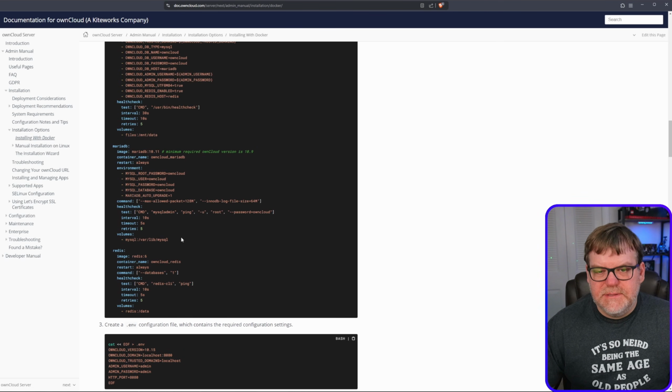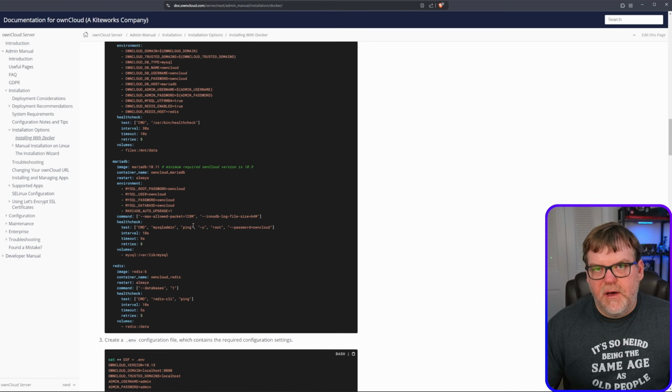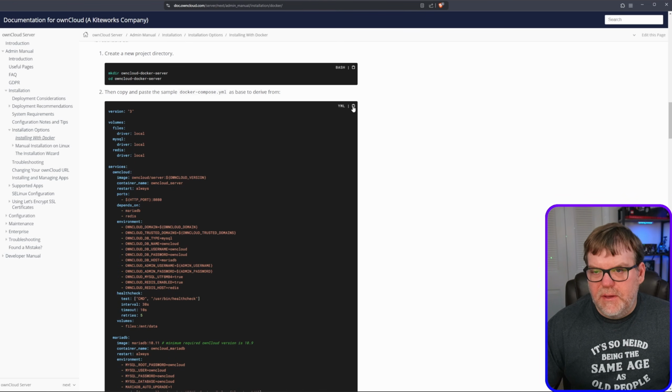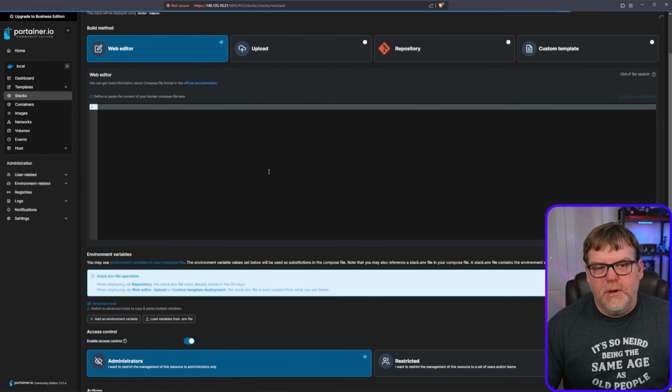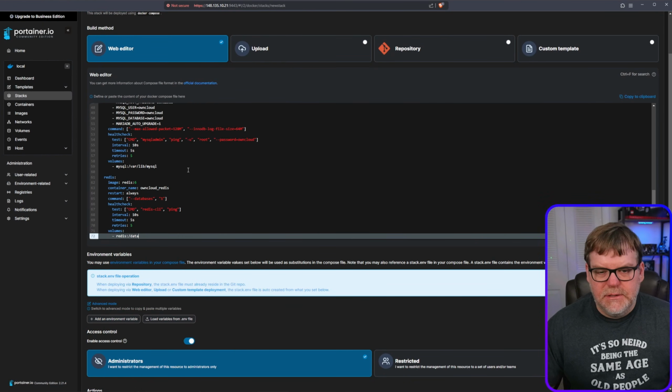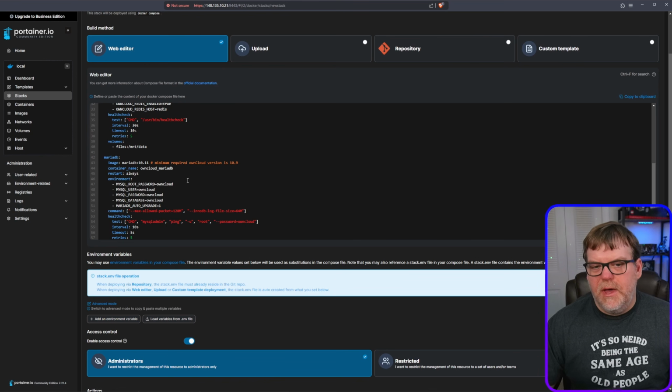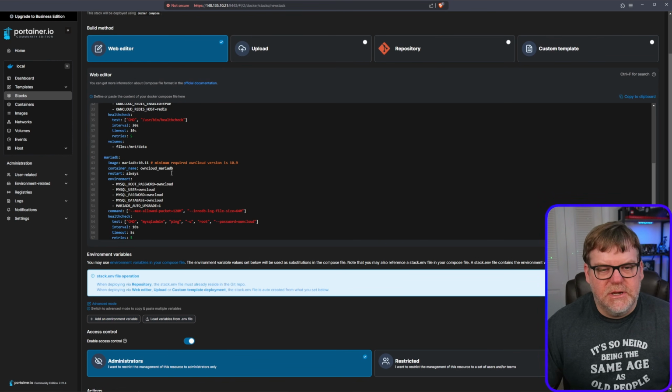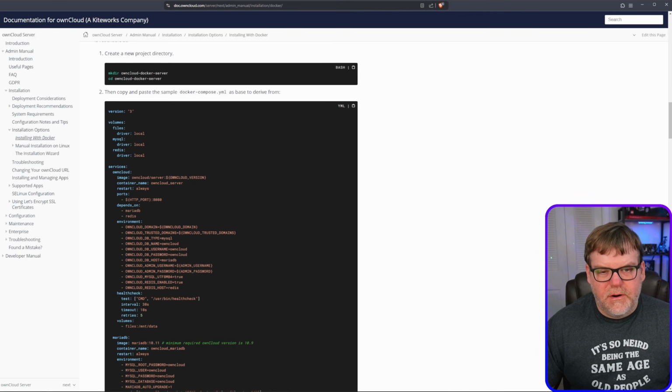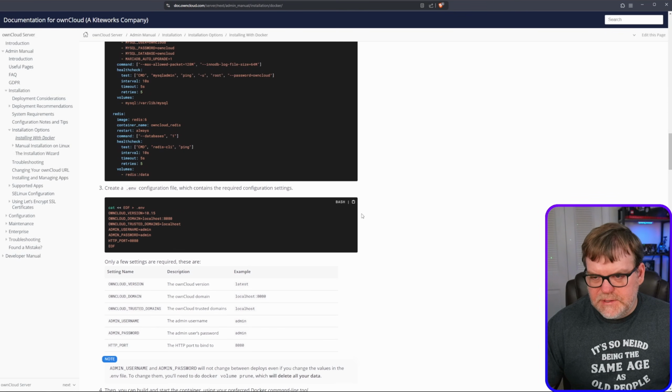Let's do this. Let's build it straight off of what they have here. So I'm going to copy this. I'm going to go back to my Portainer and I'm going to paste it. We're going to go and look at this kind of not line by line, but section by section in just a second. What I want to make sure that we do get is our env file. Let's copy that.